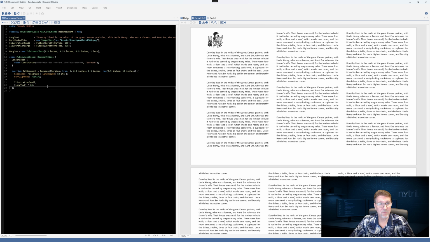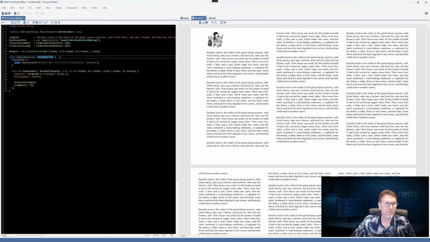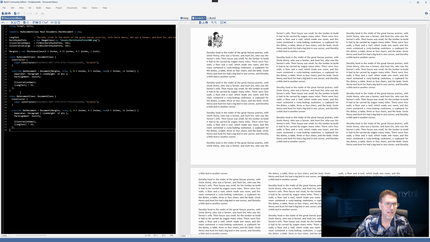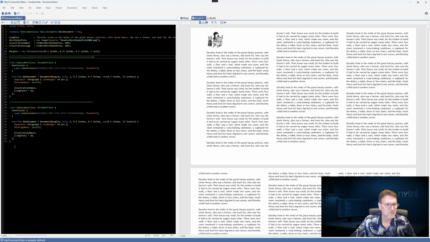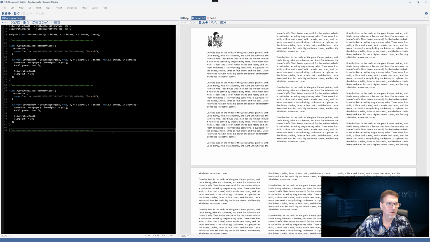But let's talk about doing exactly that. Let's make another document here. So right now we have 1 document. Let's have 2. So we have my document class here, and it inherits document class. So we need to make another one of these classes here. So I'm going to do that. I'm going to copy that and paste it here. Just going to give us a little separator here so we can see what's going on. Little visual reference.